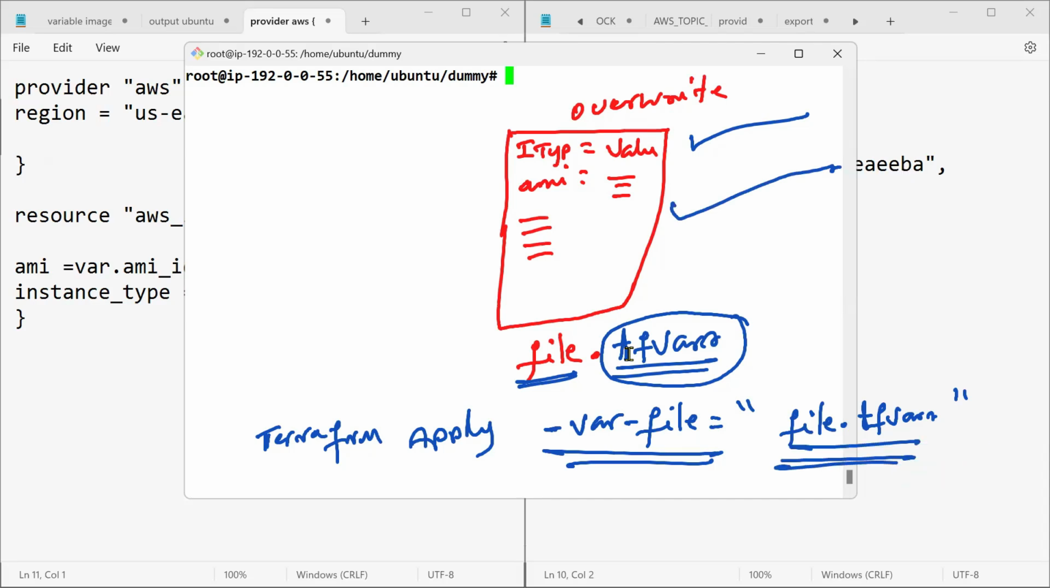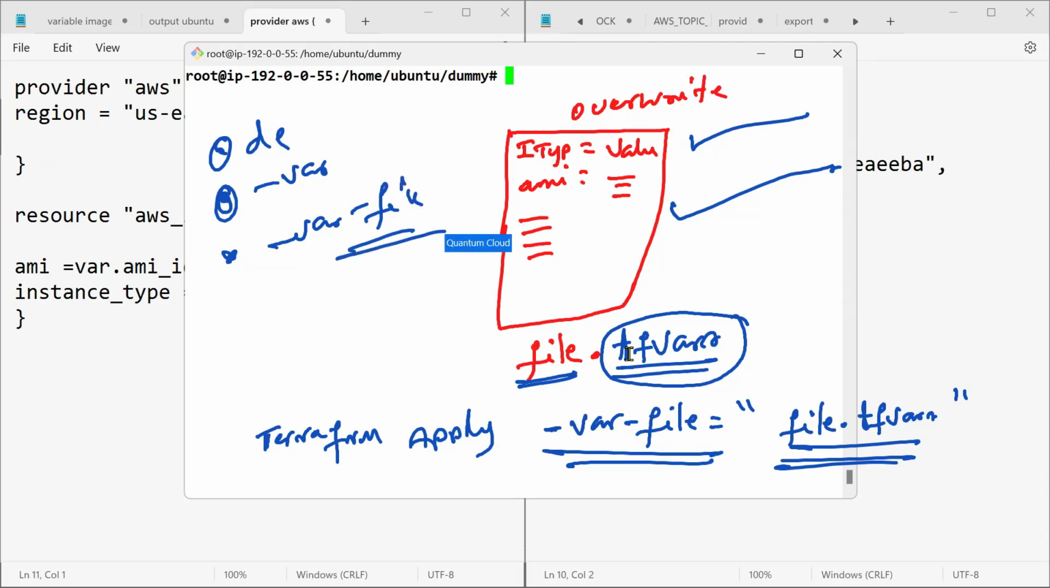Okay, any doubts here from anyone till now? First one is default, second one is -var, third one is -var-file if there are multiple values. Next, there are two other ways. Before going into that, I wanted to clarify these things. Any doubts here? Okay, I don't see any doubts.